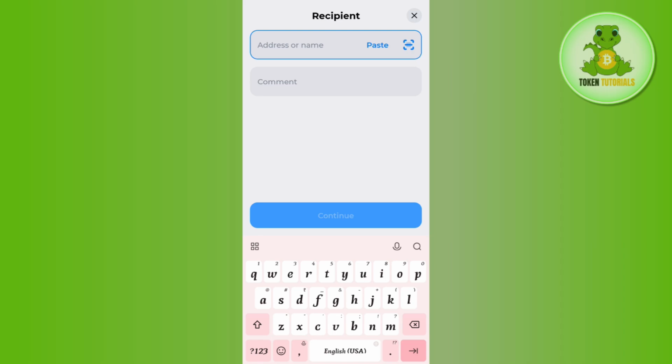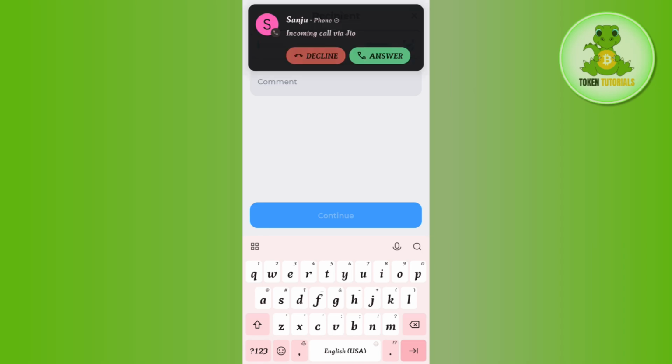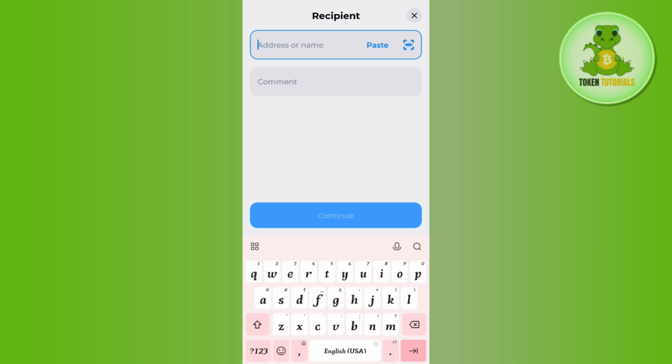Then you just have to enter any comment if you want to, and then you need to press continue. On the next page, you just have to enter the amount of Notcoin that you want to transfer from your Keeper wallet to Binance, and then you just have to provide your Notcoin memo that we have just copied from Binance. After that, you just have to conclude your transaction, and this way you will be able to transfer your Notcoin from your wallet.